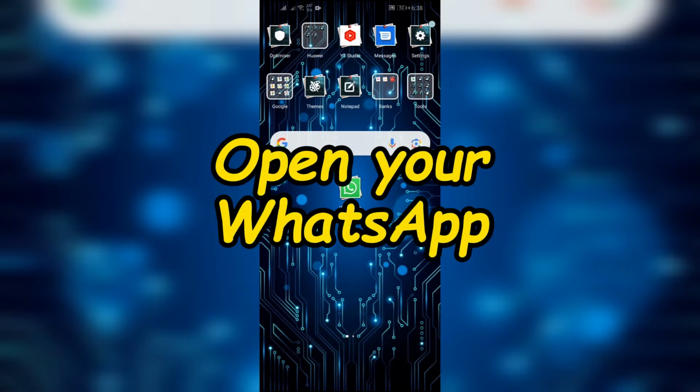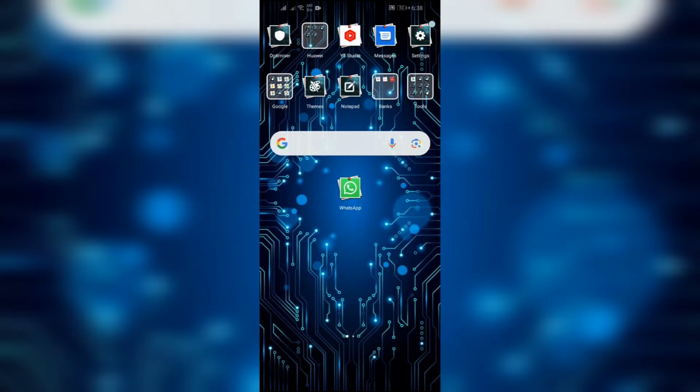Step 1. Open the WhatsApp app. Firstly, you just simply have to open your WhatsApp application, and after opening the application, just simply go to the group where you want to create a poll.